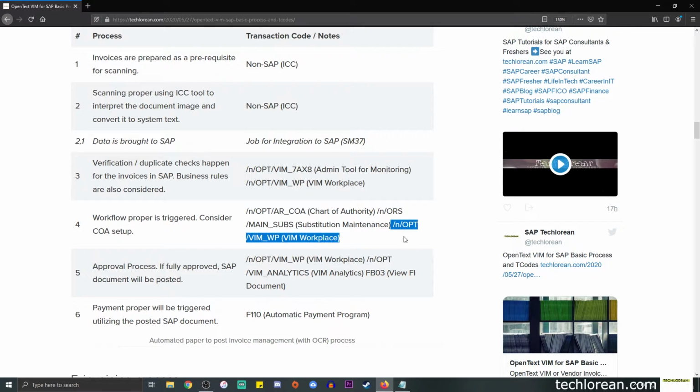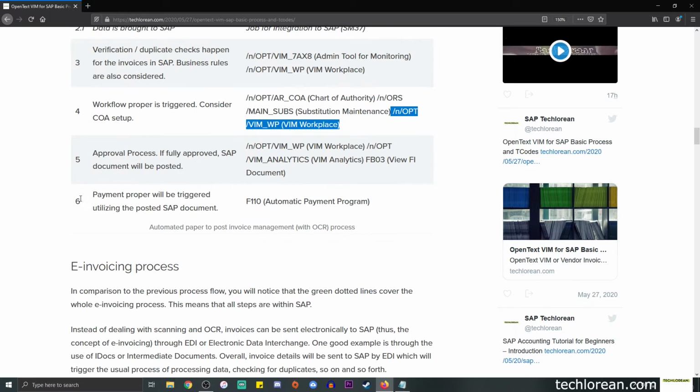Then we have our Vim workplace. Think of this as your inbox for all the invoices that are pending approval, so you can do the approvals there. On the last step, for example, I did mention payment proper will be triggered using the posted SAP document once the invoice is fully approved. So we're simply using the standard F110 to do our payment proper.